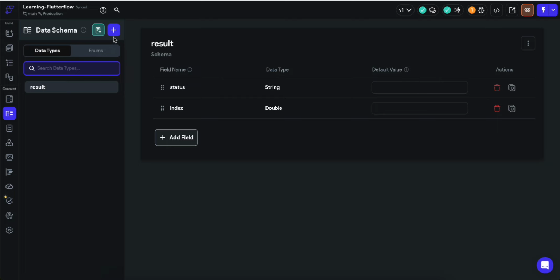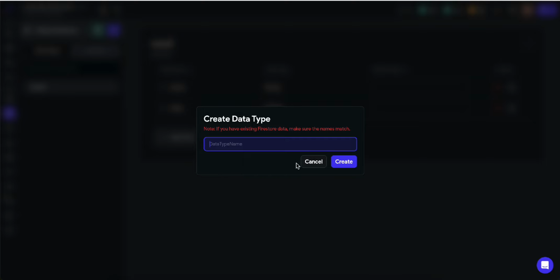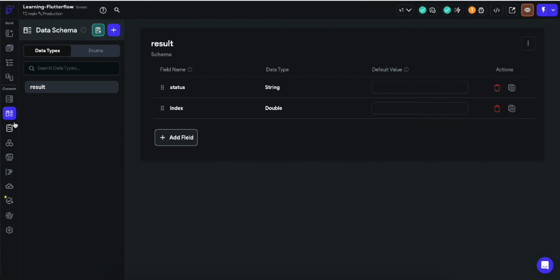What you need to do, this is data type. You need to click on the second option from the connect part. If you click on this button, or you can simply press tab and 6, this portion will open. So this is data type.